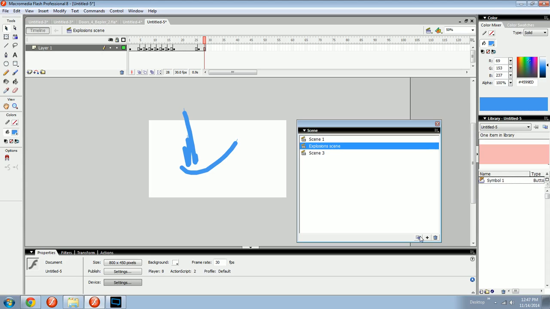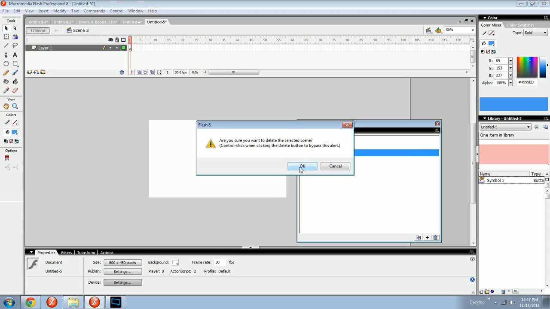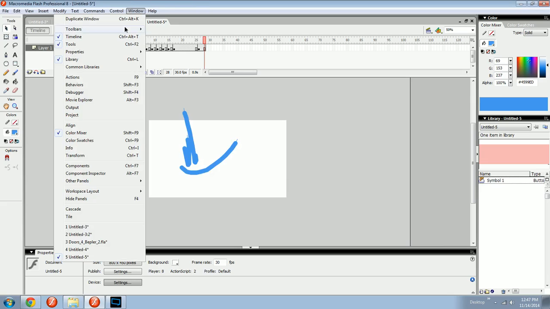Yes, you can. If you want to duplicate a scene, then you hit that button, and if you want to get rid of one, you trash it. Are you sure you want to get rid of all this scene? You worked so hard. Yes. Yes, I do. Scenes.